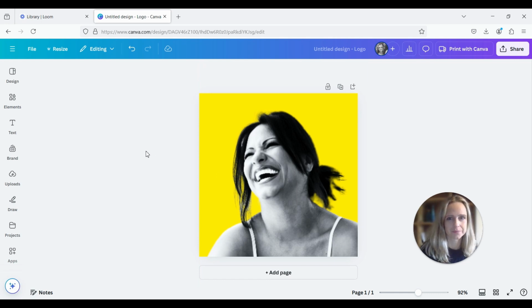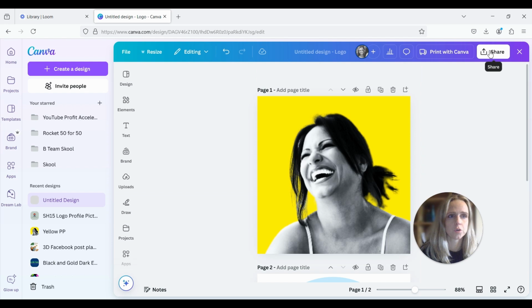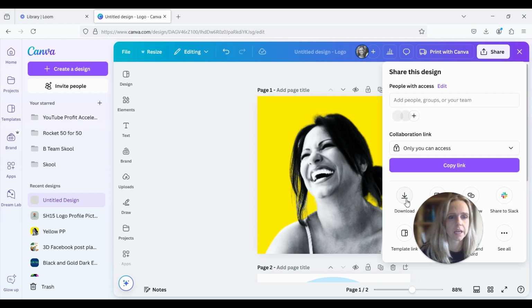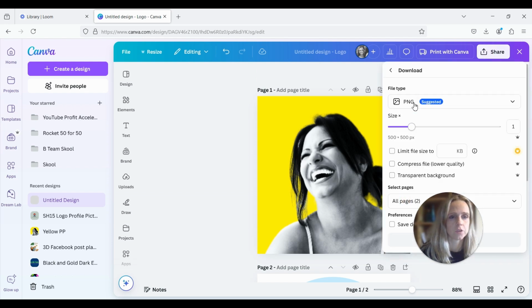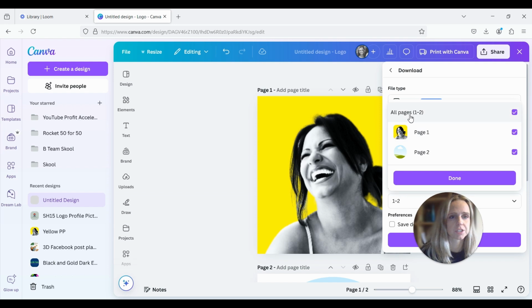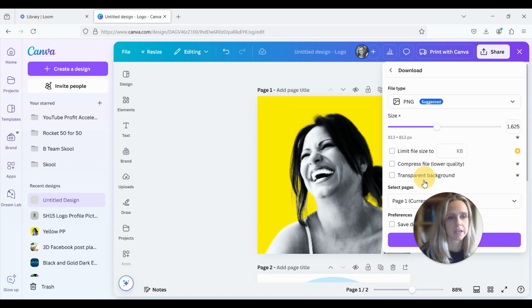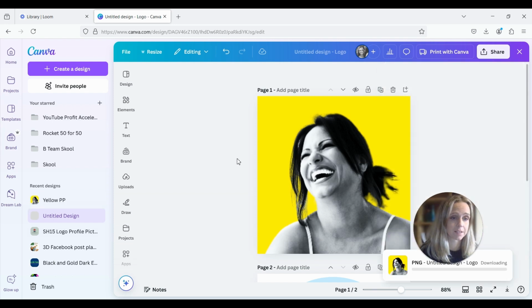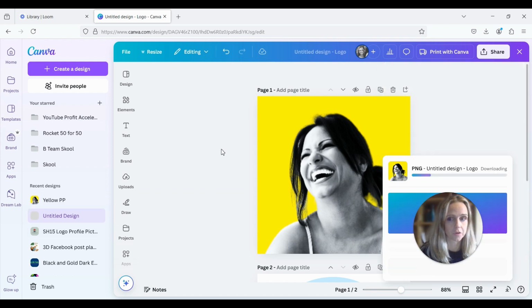Okay, so once you've got that design, you are wanting to go over to share and download. You can have a PNG selected up here. You can make it as large or small as you need to. And then you are going to go down to select pages, unselect all, and make sure that your current page is selected that you've been working on. And then that will save that as an image, which you can then slot into your profile picture.